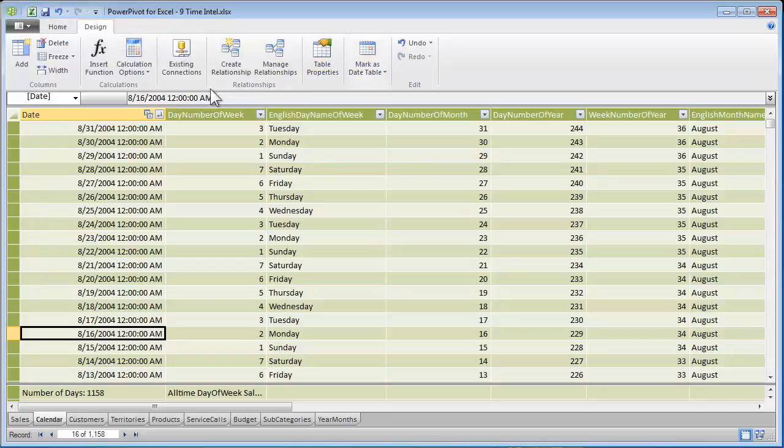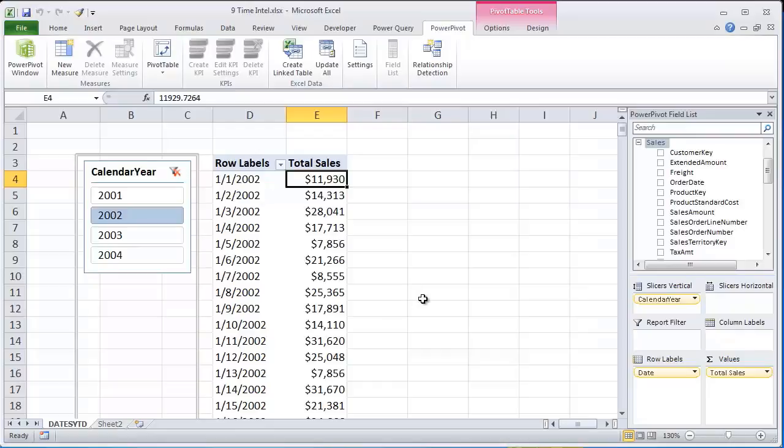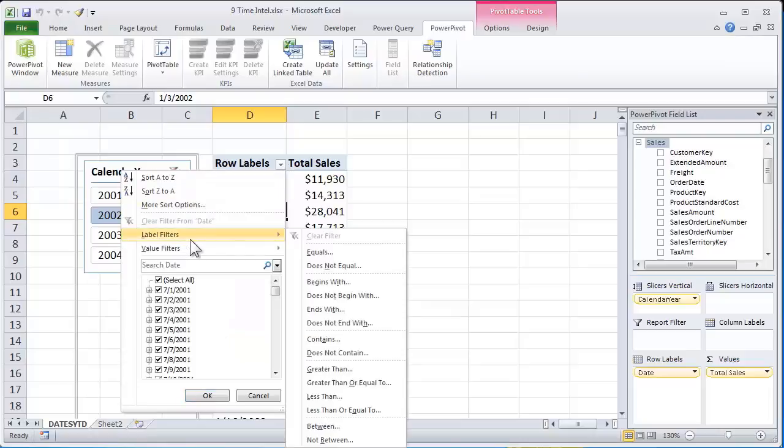Before I set this, let's look at some things. I have calendar date from the calendar table on rows here. And if I do this drop down, you'll see that I've got label filters here. So it's basically treating that date field as if it was text. It's not actually recognizing that it's a date type, because if it were, we'd see the special date filtering fly out here instead.